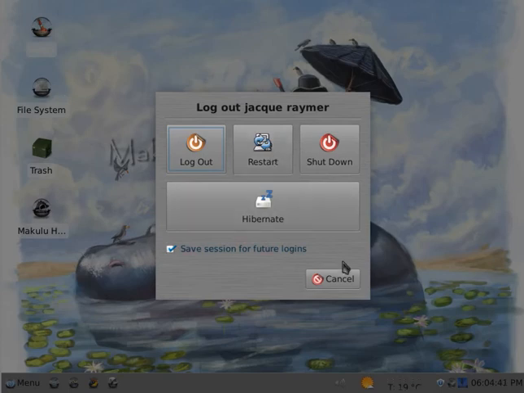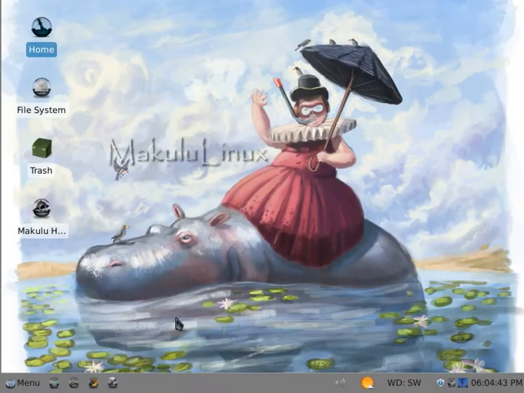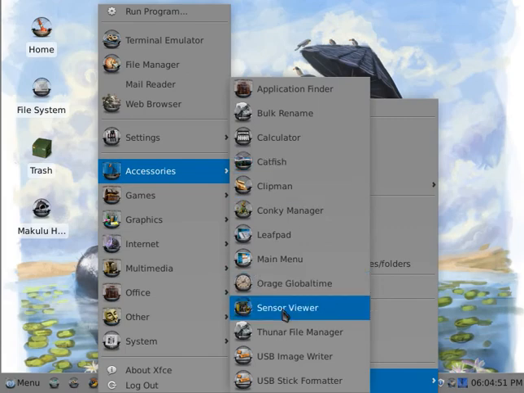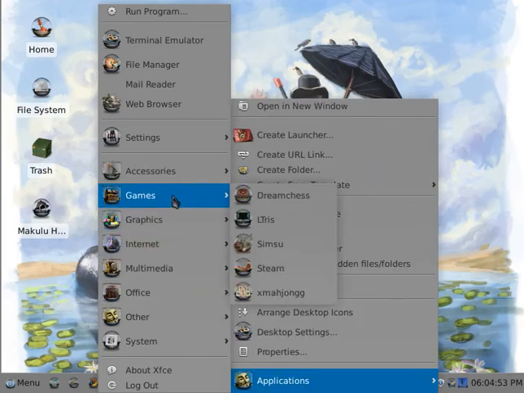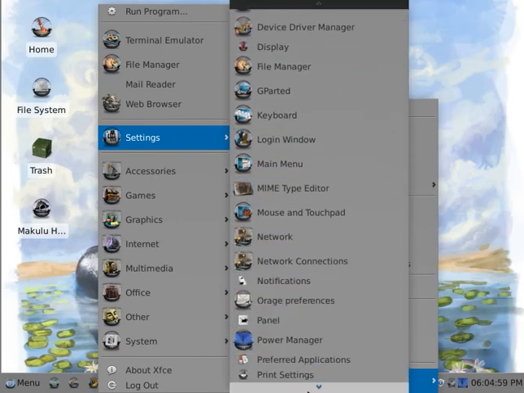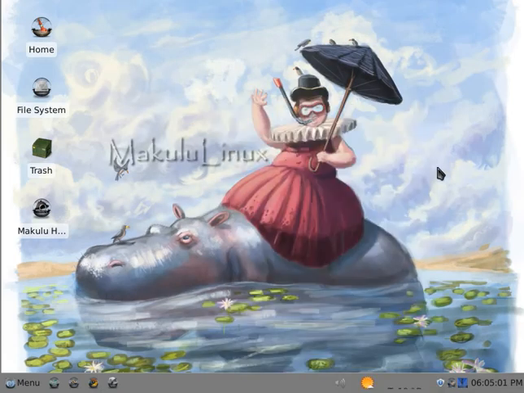But yeah, that's me in a nutshell, showing off the XFCE edition of the new MakuluLinux. As you can see, very awesome looking, very stylish, very fast, very stable, no crashes, no issues. Grab your copy and try it, and I hope it lives up to your expectations. So yeah, I'll probably be showing off some of the other editions that are coming soon, Mate and KDE, but I'll leave that for another time.